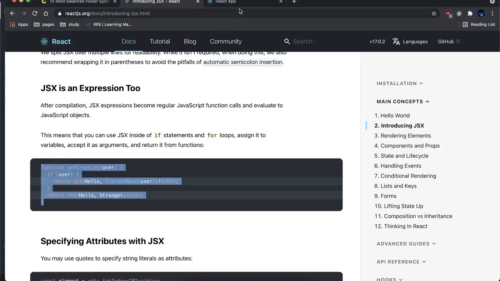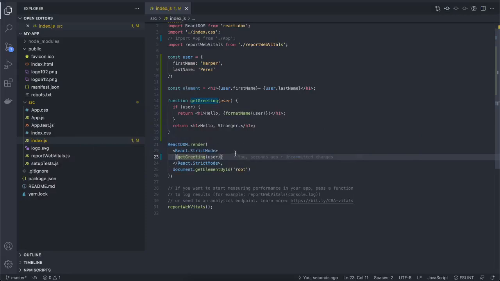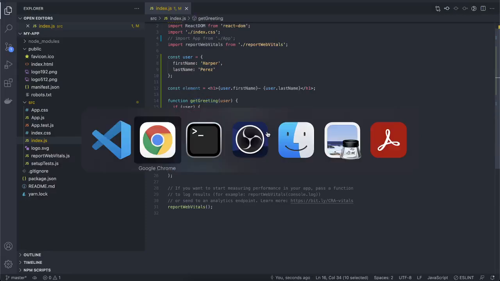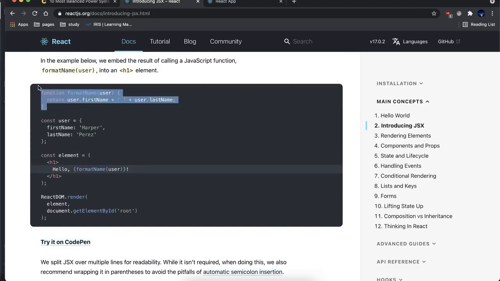Okay, now if we, okay, formatName is not defined. We can copy the formatName function as well. So this is our formatName function.